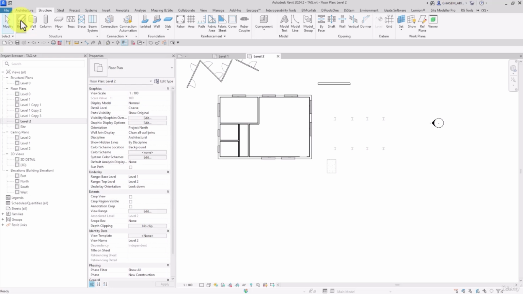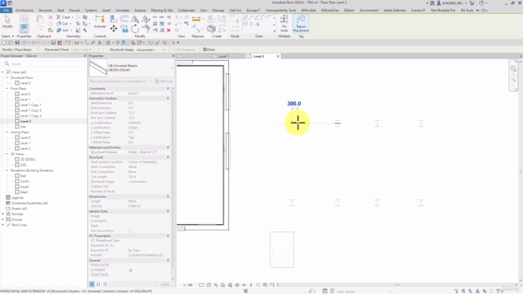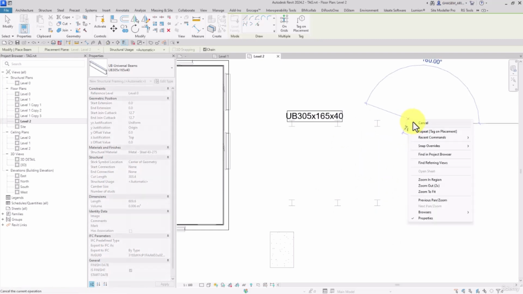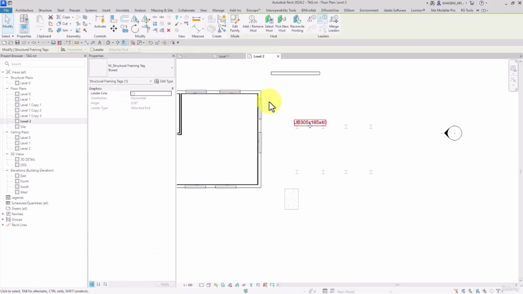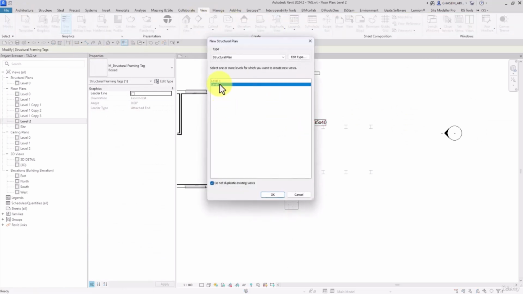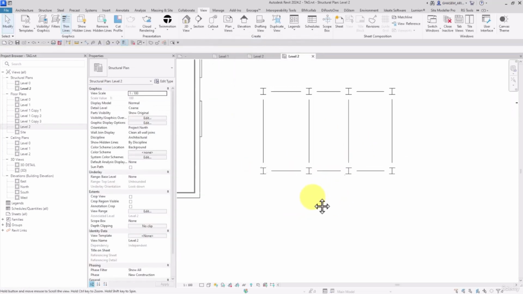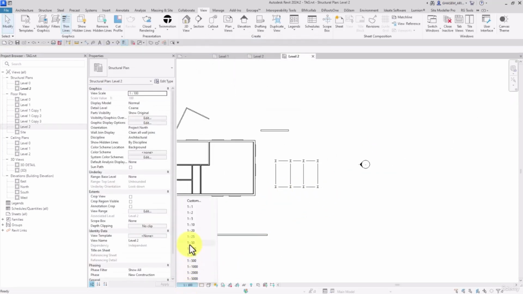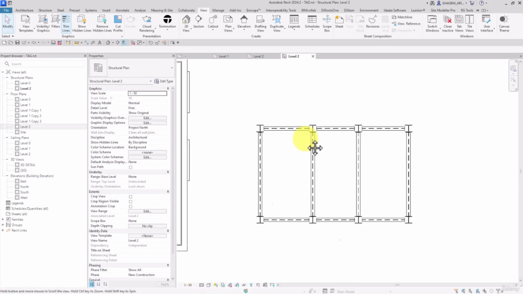We open Level 2, then we select the beam. Afterwards, we add a set of beams between the columns, this way. Check it out. Like this. Then from View, Plan Views, Structural Framing, Level 2, in order to show the beams. 1 to 50 for the scale and Fine detail level.